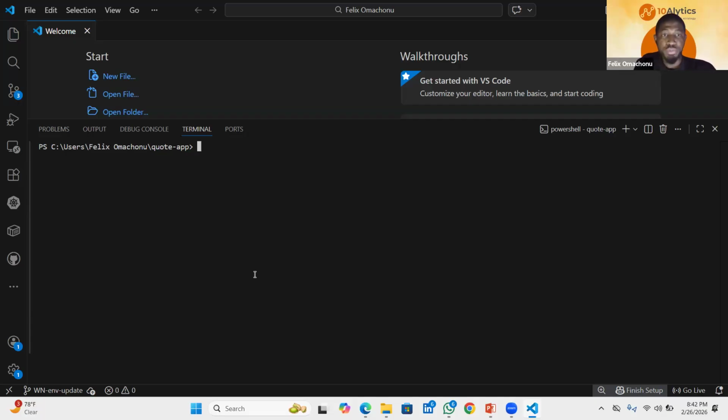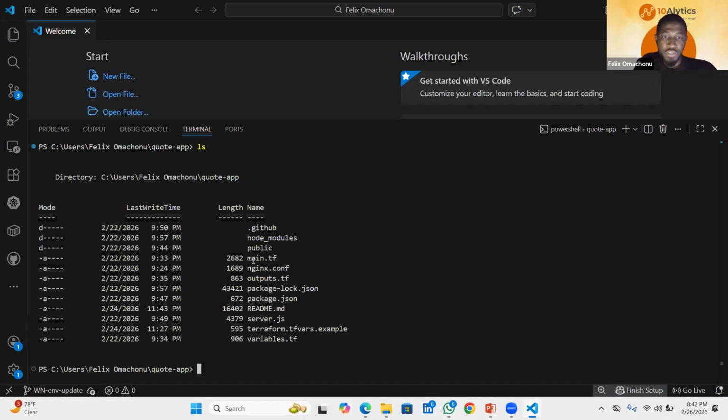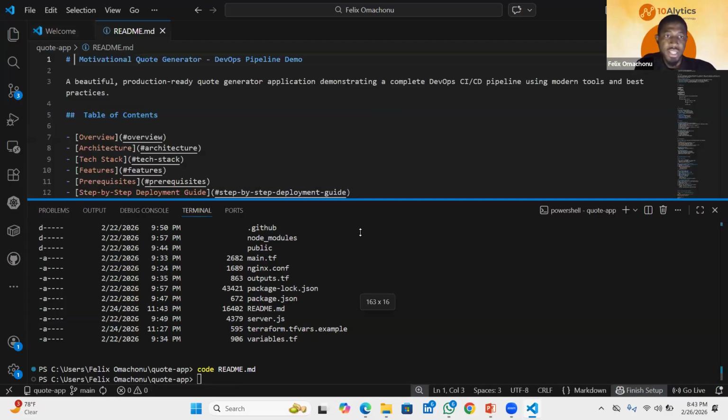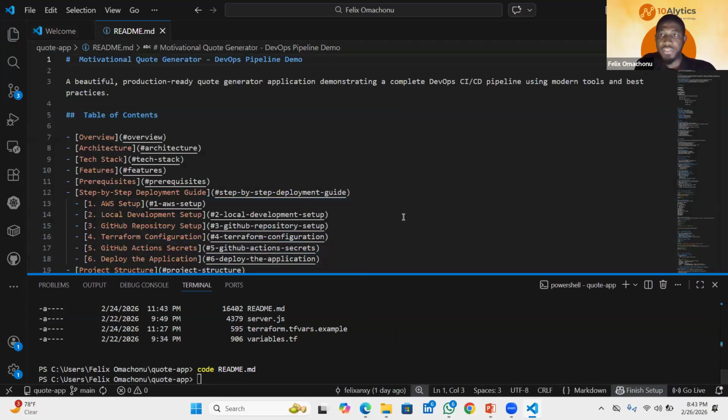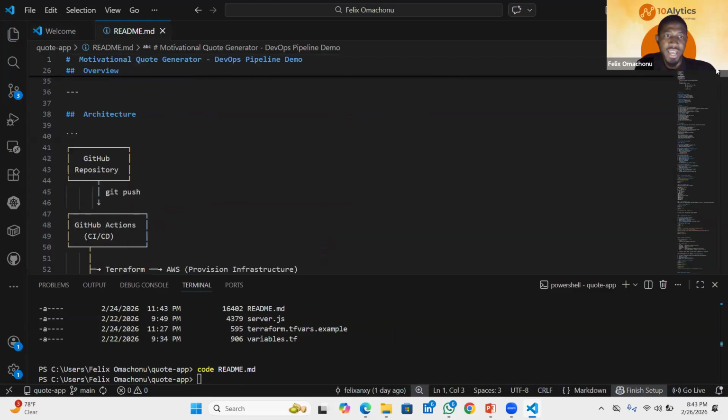So now let's push this and demonstrate our pipeline and see it run, and then we'll be able to access it over the internet. To do that quickly, let's first check the files we have. These are all the files. As you can see, these are the same files we have in our GitHub repository, right? So let's make an edit to our README file, the same one we have in our GitHub repo.